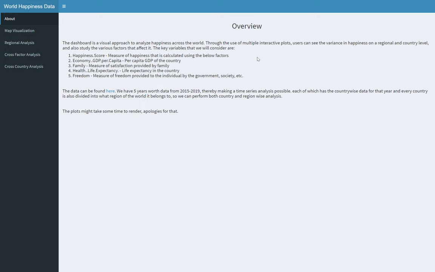Before we go to the Kaggle dataset and look at the data, I'd like to talk about the five main factors that I'm going to be using here. Four of them are factors: the per capita GDP of the country, the measure of satisfaction provided by the family, life expectancy in the country, and the freedom provided to the individual by the government. These four factors are what majorly shape an individual's notion of happiness in their country.